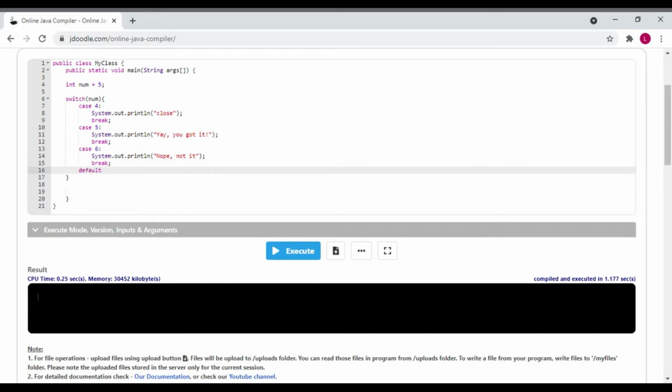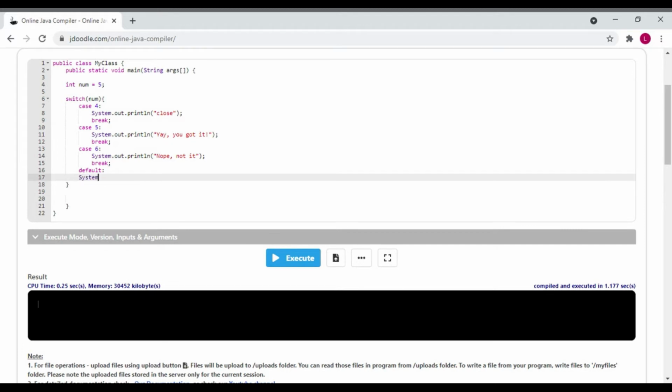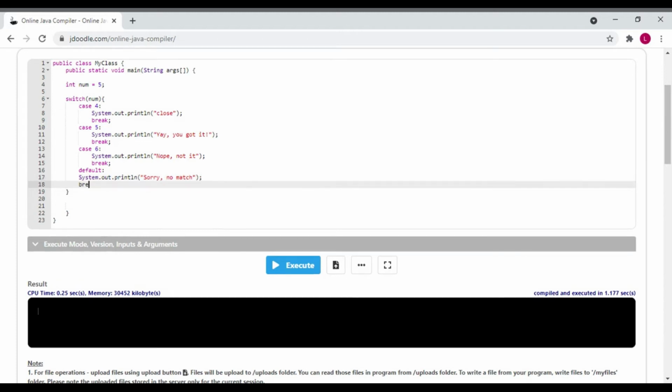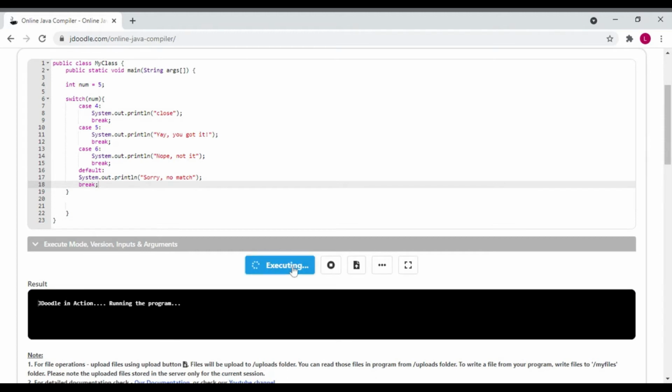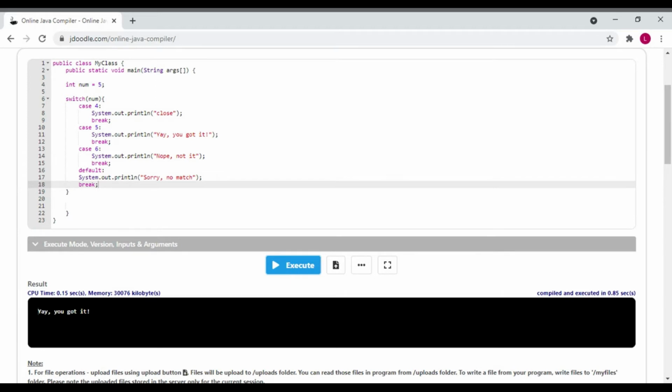Finally, I'll include the default block, followed by a print statement, and a break. Let's compile. So here the program compiled and the answer is what we anticipated it would be. The case value 5 matched the switch variable and we got the correct output.